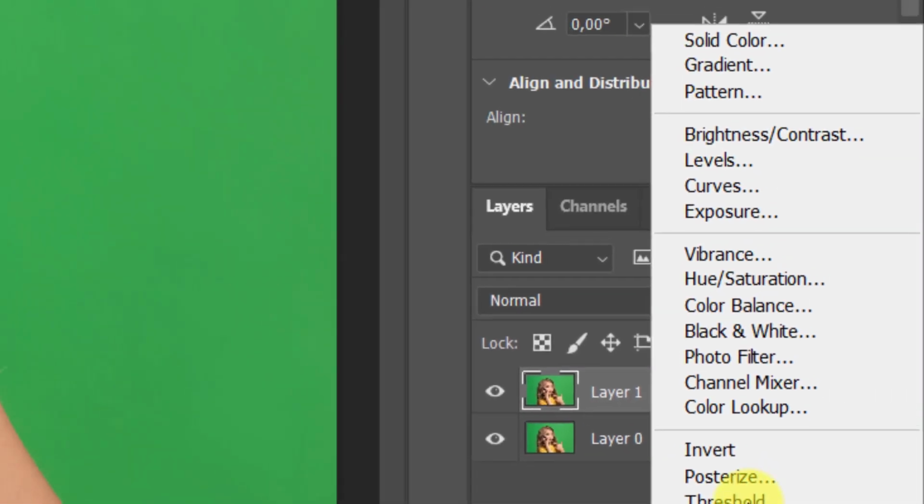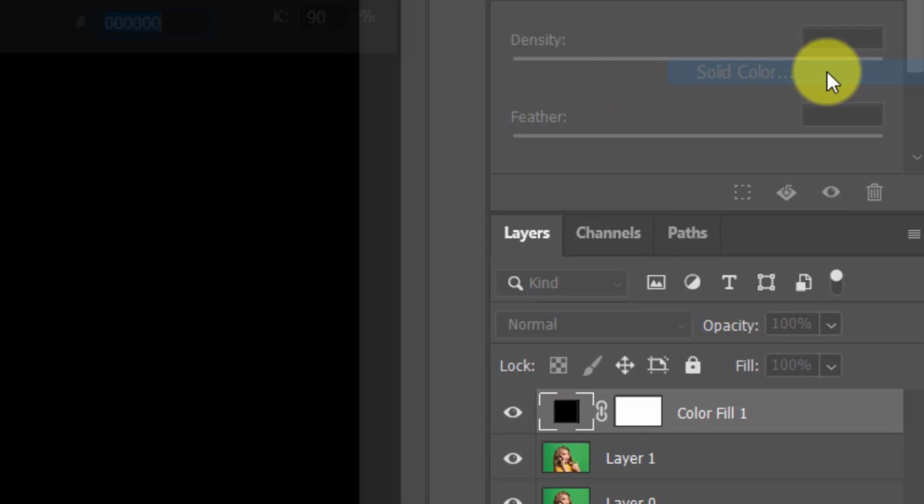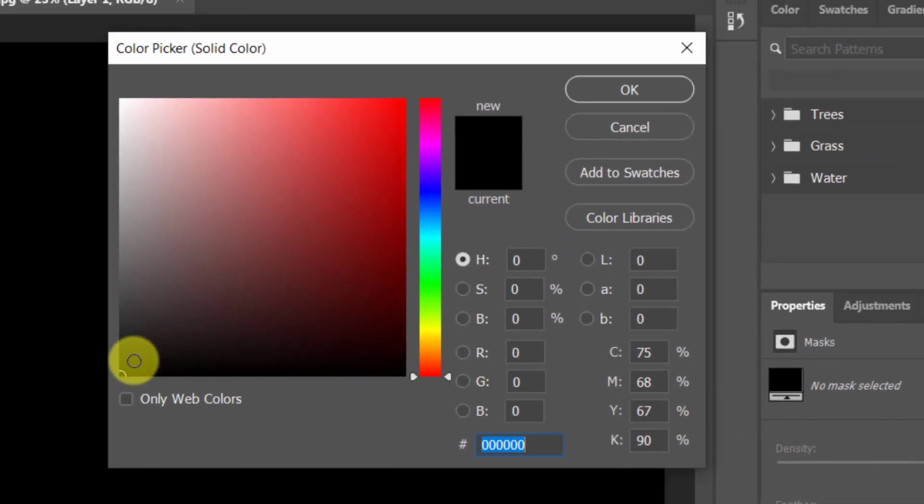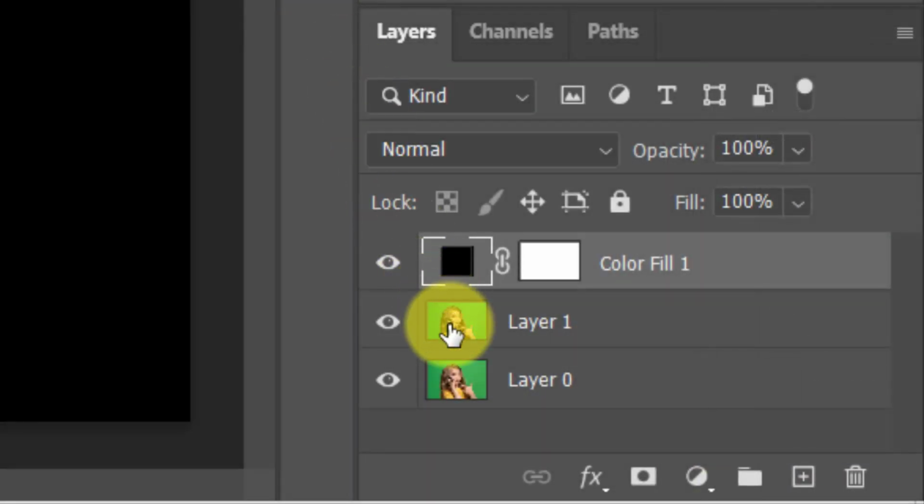Create a solid color adjustment layer by pressing on Create New Layer or Adjustment Layer and choose Solid Color from the list. Choose the black, then hit OK. Bring down the solid color adjustment layer under Layer 1.